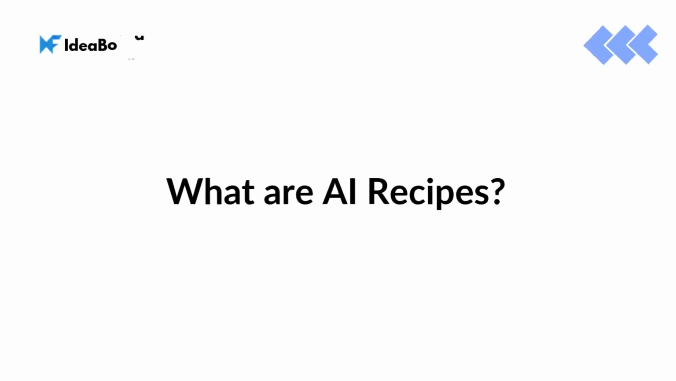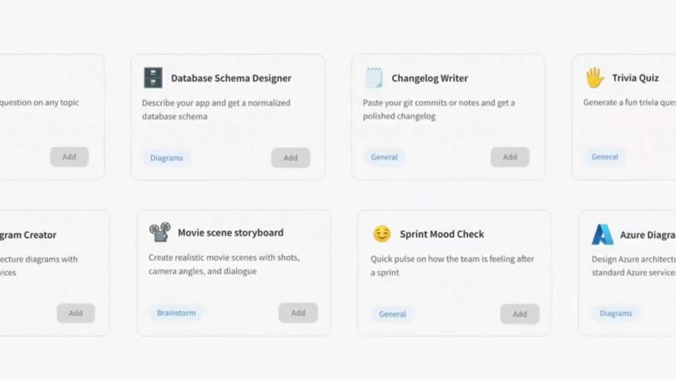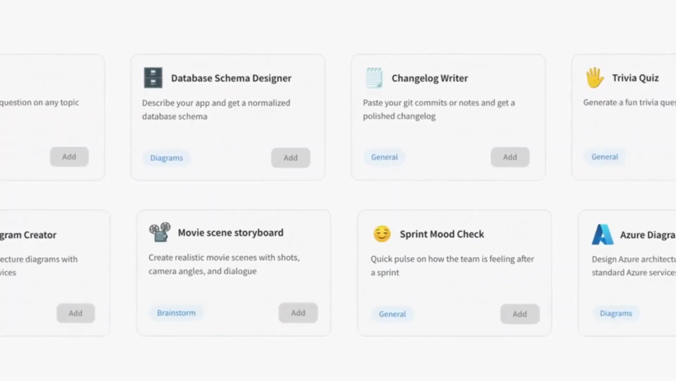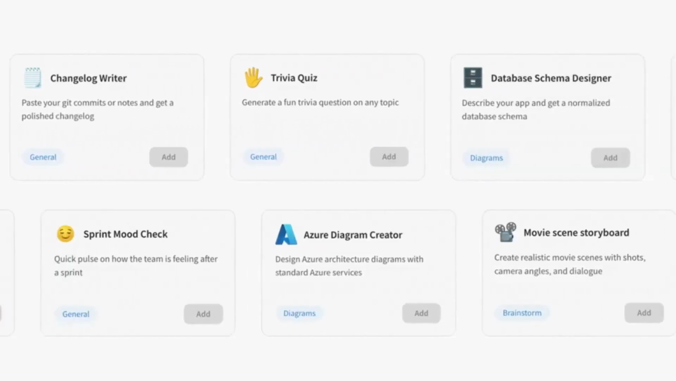So, what are AI recipes? AI recipes in MockFlow are pre-configured AI prompt box workflows that you can add to your idea board to generate structured outputs without writing prompts from scratch.